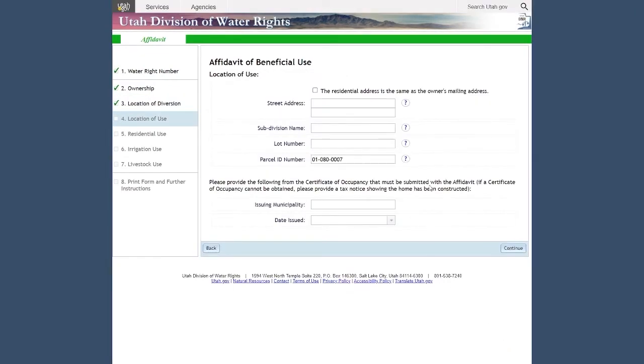The next information we need is the location where you are using the water. If the location of use is the same as the mailing address from the ownership screen, you may select the box above the address fields. Please note this should be a physical address, not a post office box. If the location of use is different from the mailing address, please use the data entry fields here to identify the location of use. If desired or known, you may enter the name of your subdivision and lot number.